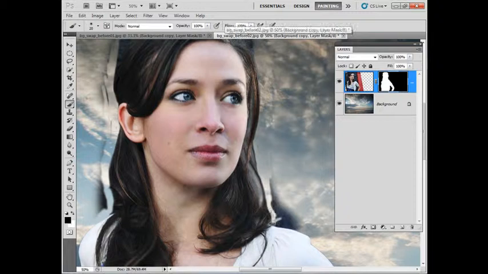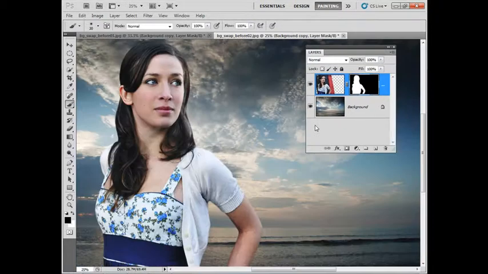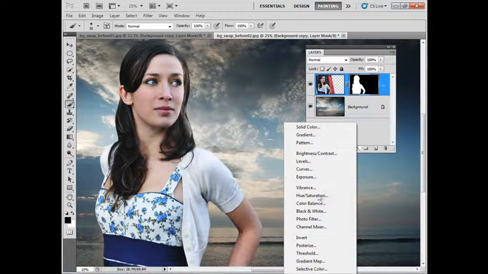I'm just going to pause the video while I continue adding and subtracting from this mask to fine tune the areas around the girl. Okay, so here you can see I've just spent a couple more minutes working on the mask with the brush tool to fine tune those edge areas. I'm just going to finish by adding a couple of adjustment layers to help tie the whole image together. So let's click on the add adjustment layer icon here in the layers panel.